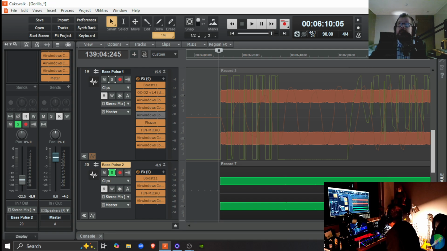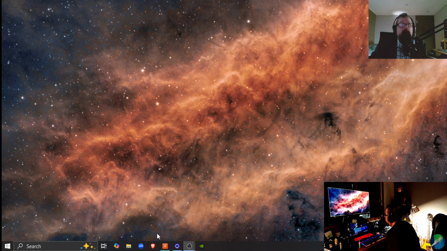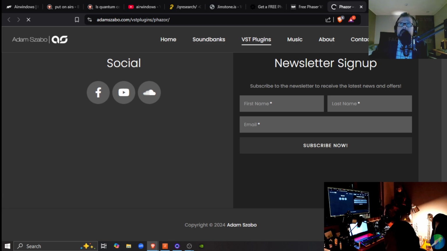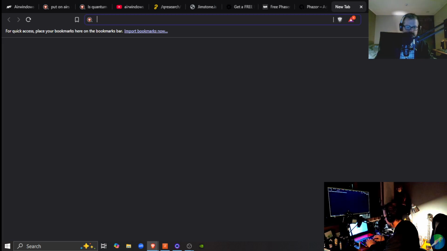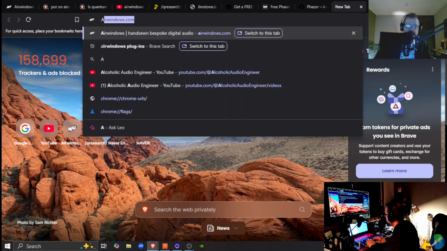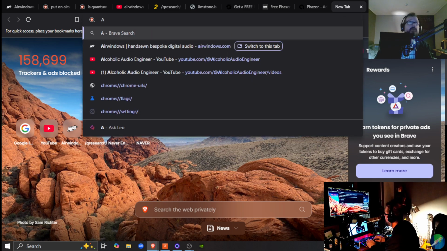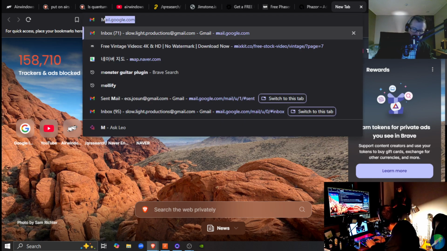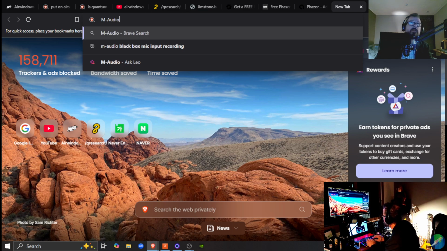Let me get the DAW out of the way. My audio interface is the M Audio black box, and you can look that up and read more about it if you like. M Audio black box.